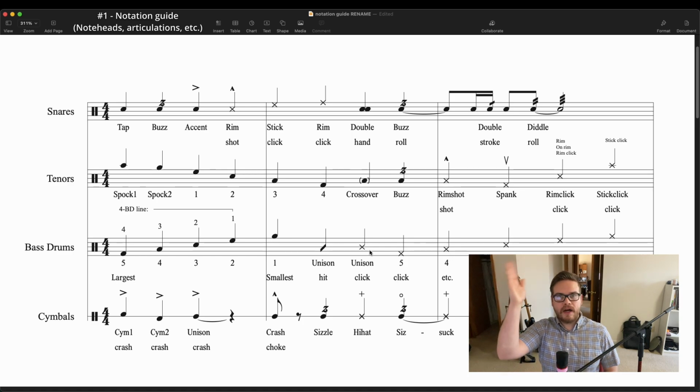Unison click. So on your rim clickers, the unison hit notation is basically just an X in the center, or you can have clicks on individual drums. That's kind of a cool effect to have. You've got just one individual person playing a click.